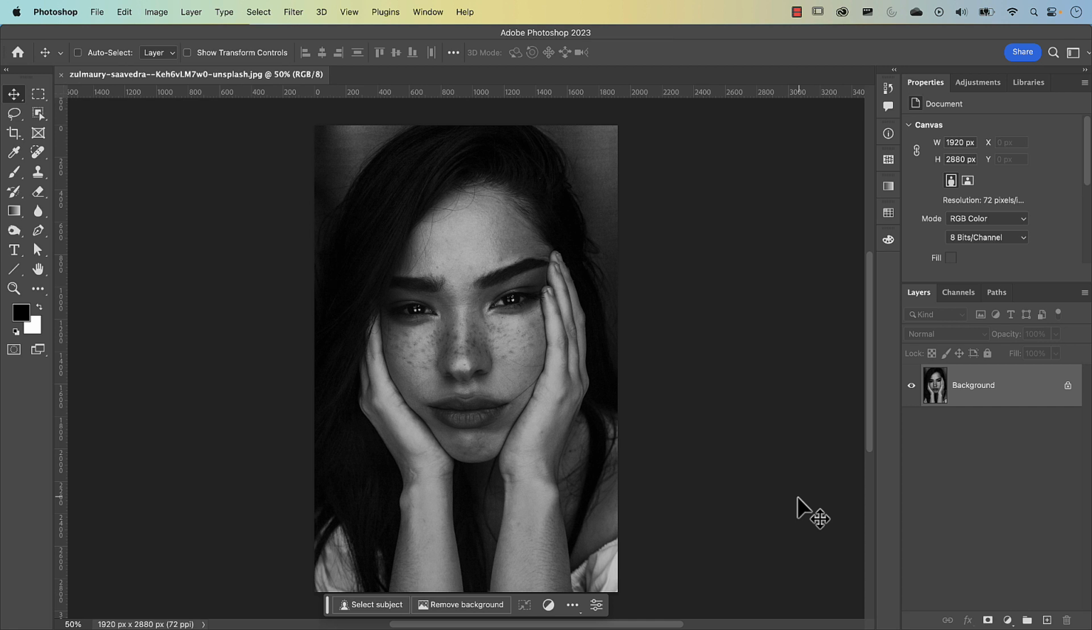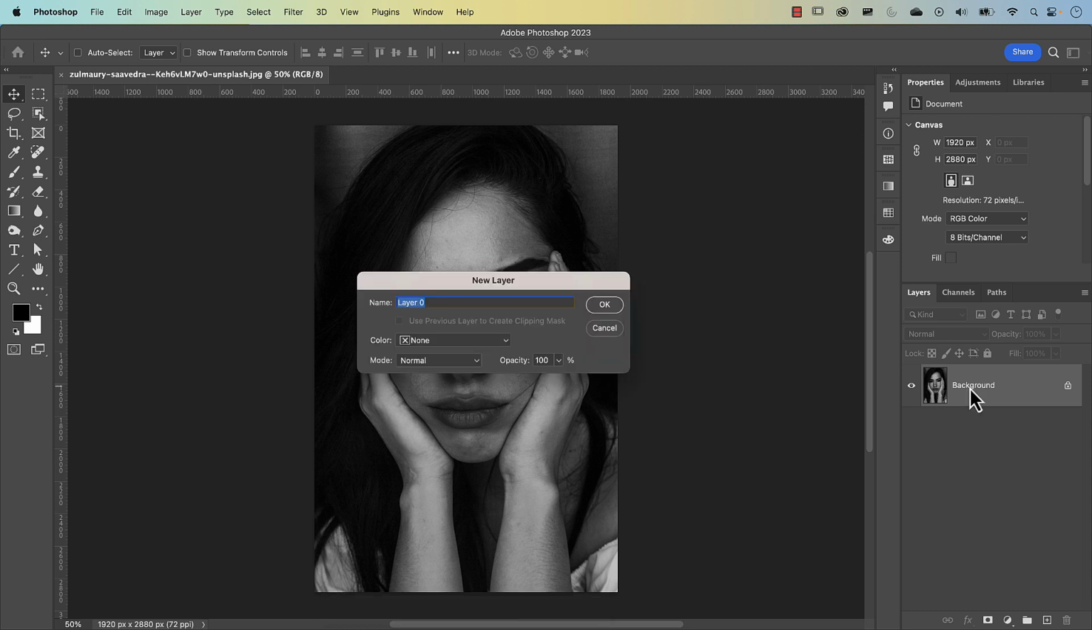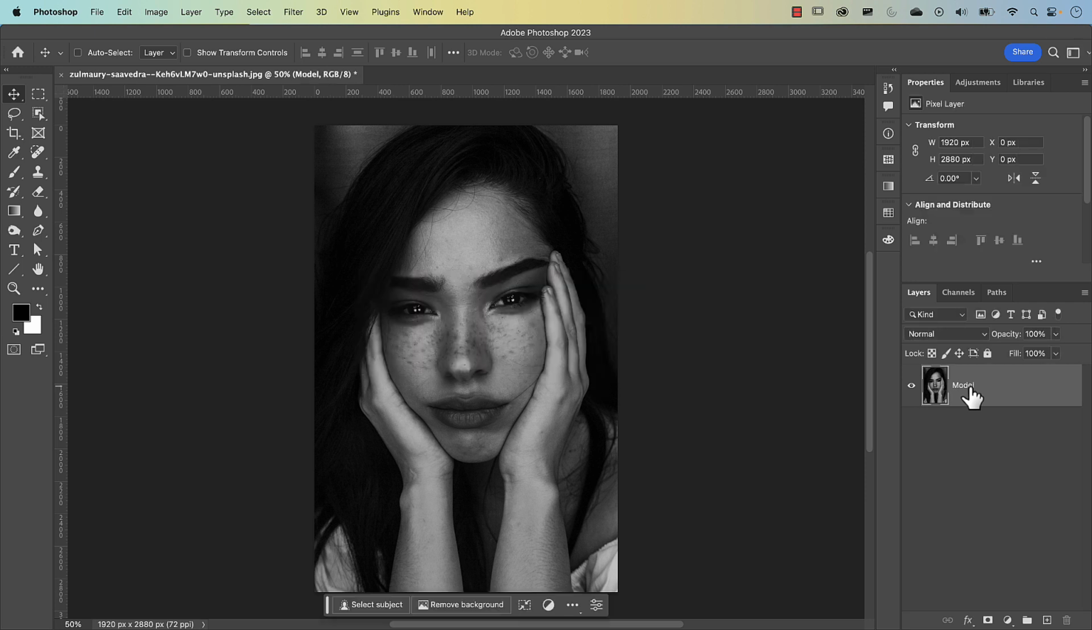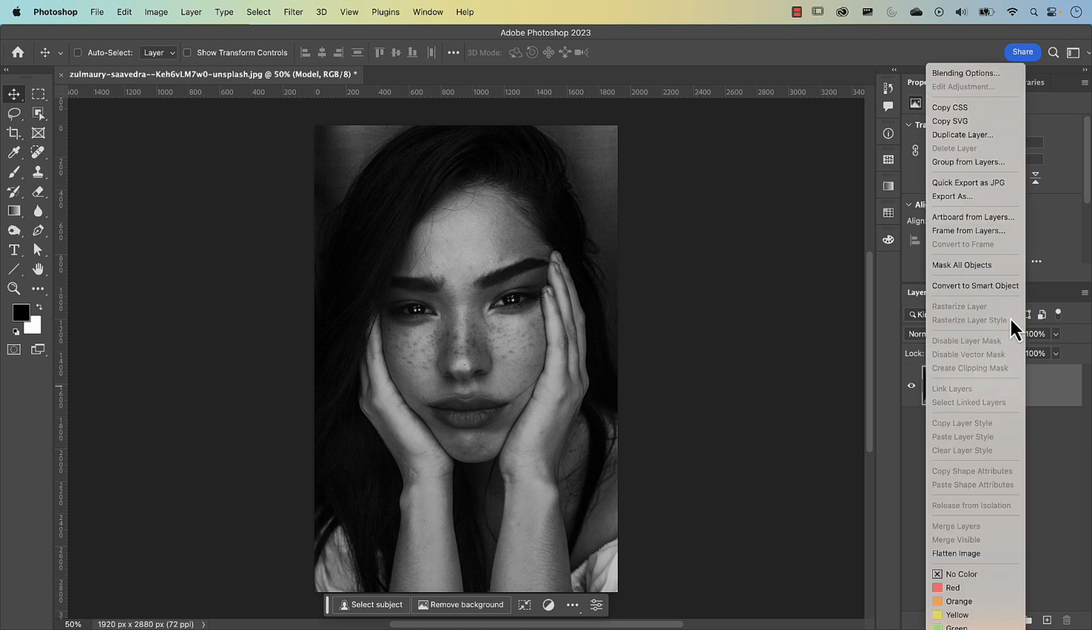Now the first thing that we'll do is unlock this background layer and rename it. So let's double click on the word background and then rename this to model and press return on our keyboard. I'm going to make a smart object out of this, and the reason for that will become clearer, but for the time being let's right click on that and press convert to smart object.